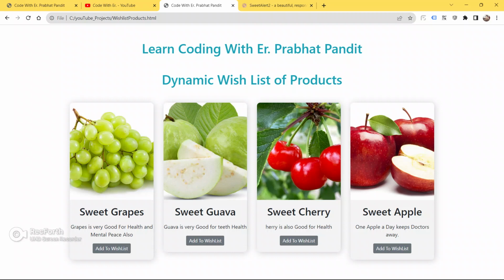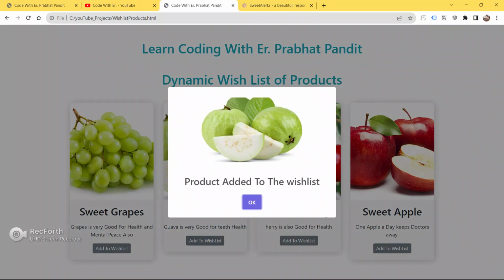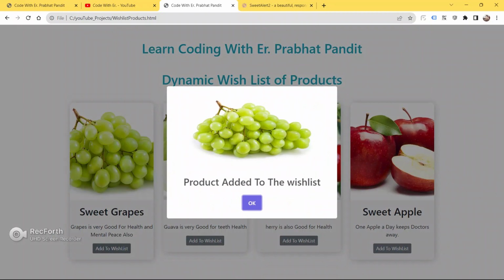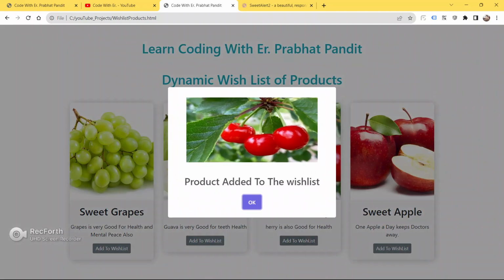Okay, so now we have deleted our wish list key from the local storage, and now try to add the product in the wish list without refreshing the page. See guys, it's working dynamically. So product added to the wish list. We have not refreshed the page guys, but it is checking whether the product is still in the local storage or not, but it is not there because we have already removed it, and now our product is added to the wish list. Okay, so now add this also.